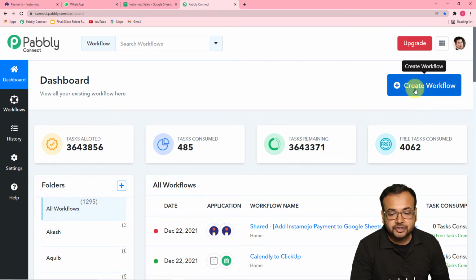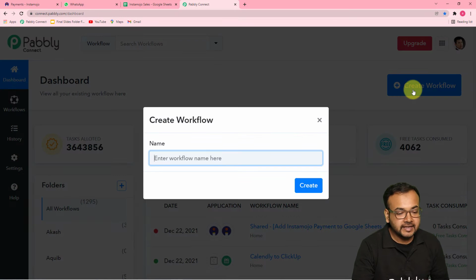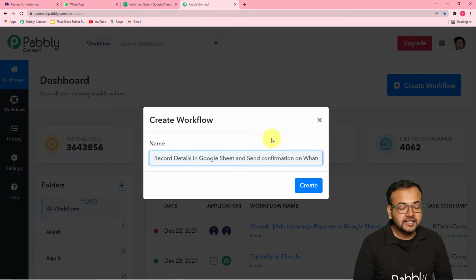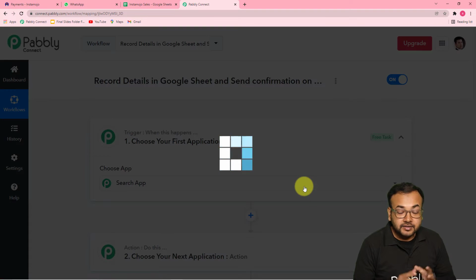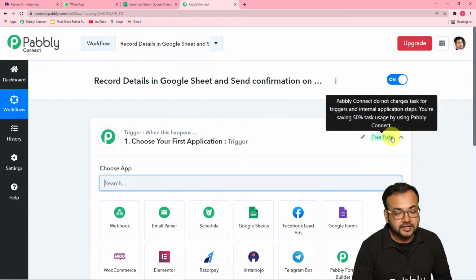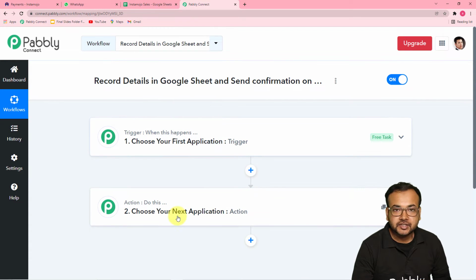To create a workflow, you just have to click on this create workflow button like this, and here you can give any suitable name to your workflow. So let me fill in the name here. I have filled the name as record details in Google Sheets and send confirmation messages on WhatsApp on Instamojo payment. Now you can click on this create button, and you can see your workflow getting created like this. On this page, the first two things you will find are the trigger and the action. So guys, our automation works on this trigger and action.